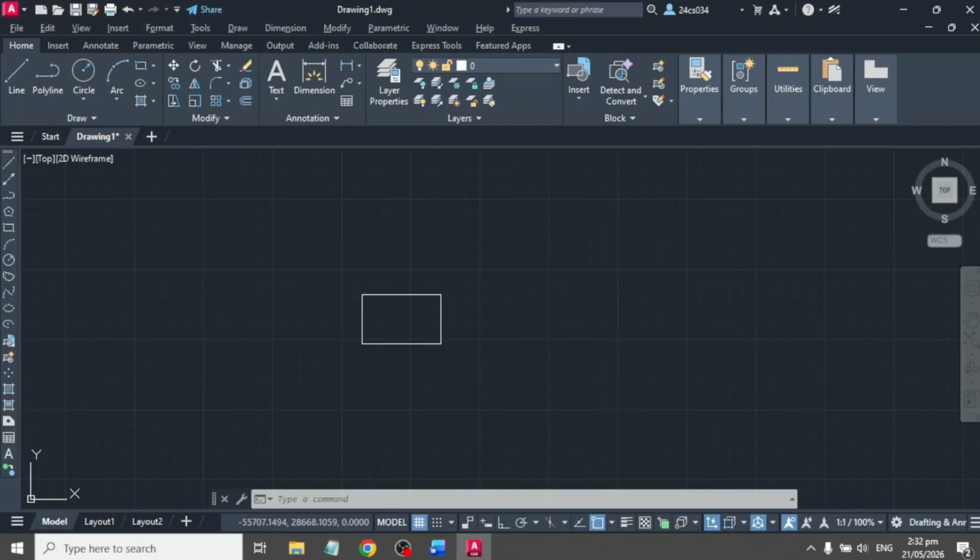Hey there, today we're going to look at how to scale objects in AutoCAD effectively. So let's get started. First, select the objects you want to scale by clicking on them and make sure everything is selected properly. This ensures no part is missed that could affect your design.